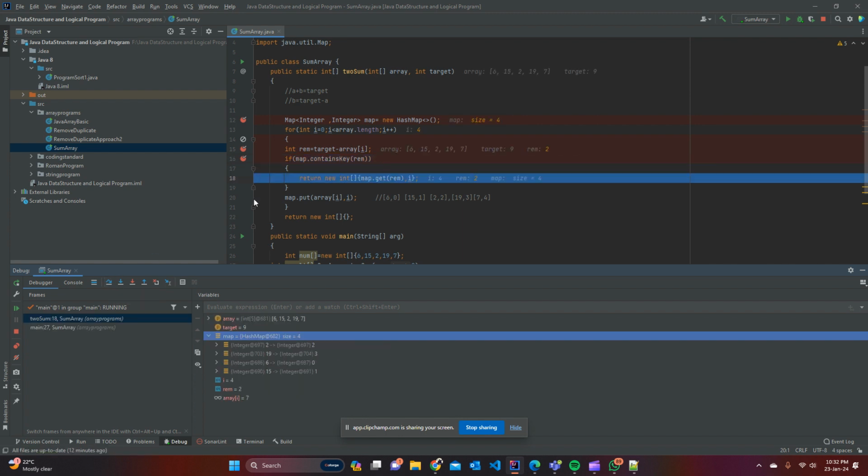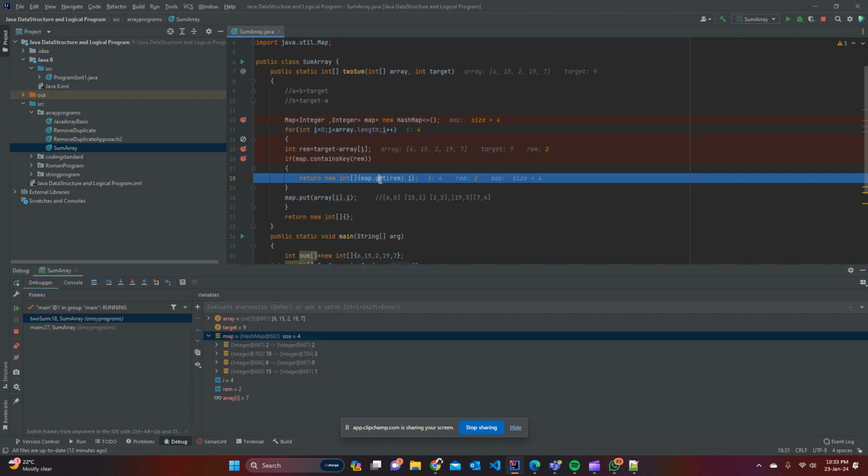Now we will get the index for this value. So we have two. What is the index for this value? So how can we get the index for this value? We have one method in the map, get. By get we need to pass the value, and based on the value we can get the respective key for that. So now we have get and we have rem, the value is the target value minus array of i.